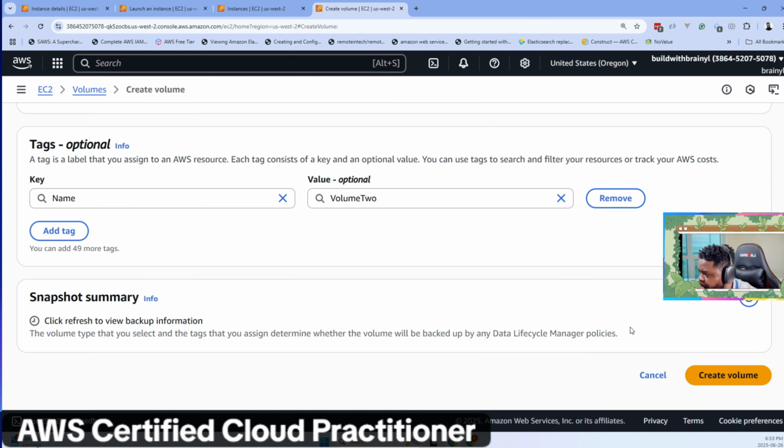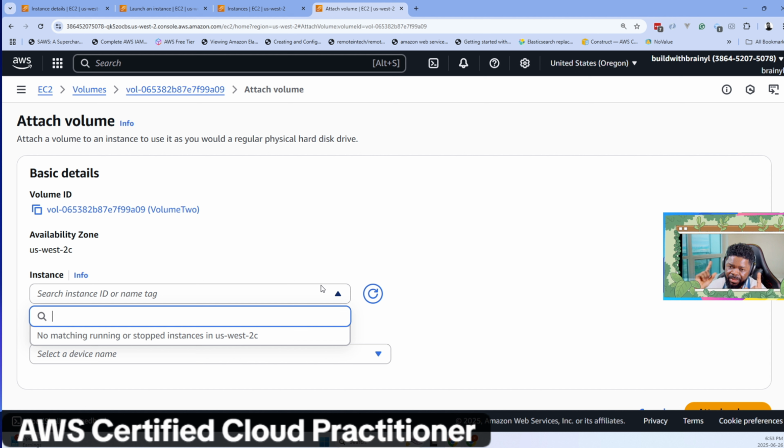This is volume 2. If I try to attach this, did you see how no instances are showing? Just notice that no instance is showing. The reason is because I created a volume in an AZ where there is no instance. So you know, an EBS volume is tied to a particular availability zone. If you want to attach a particular EBS volume to an EC2 instance, they must be in the same AZ. So don't forget that.